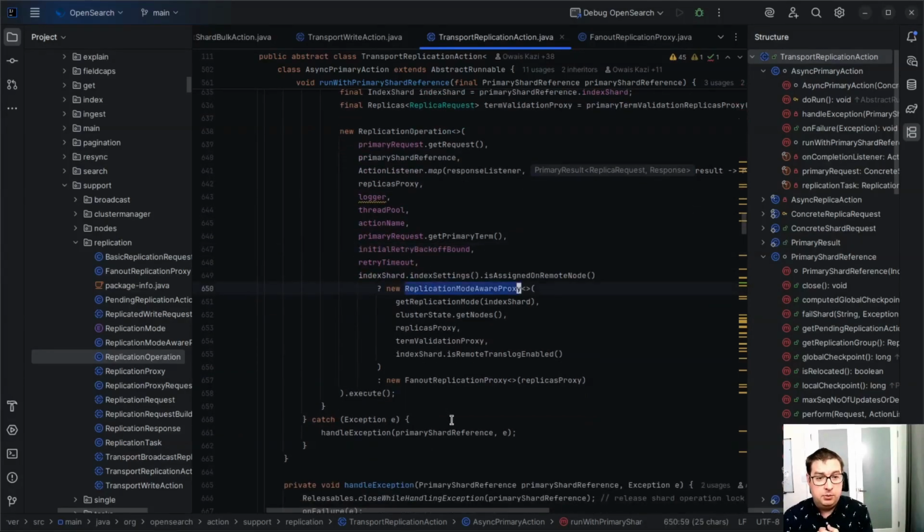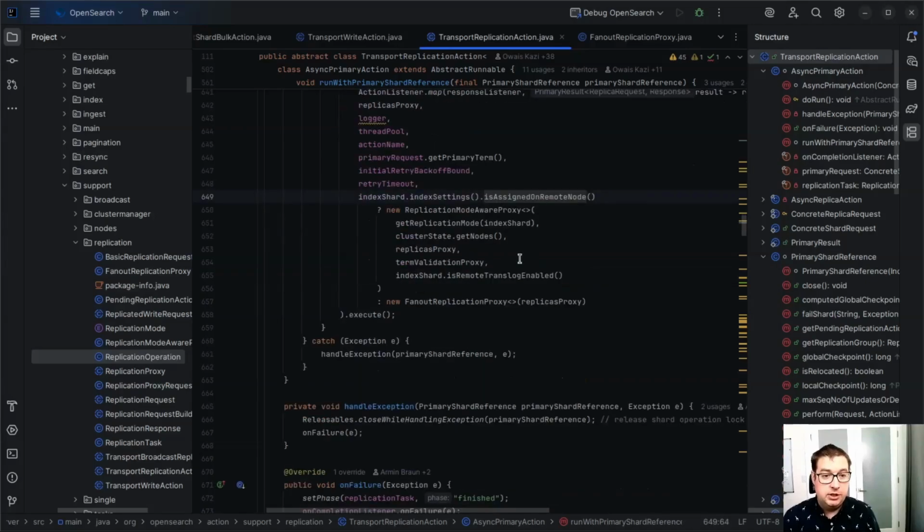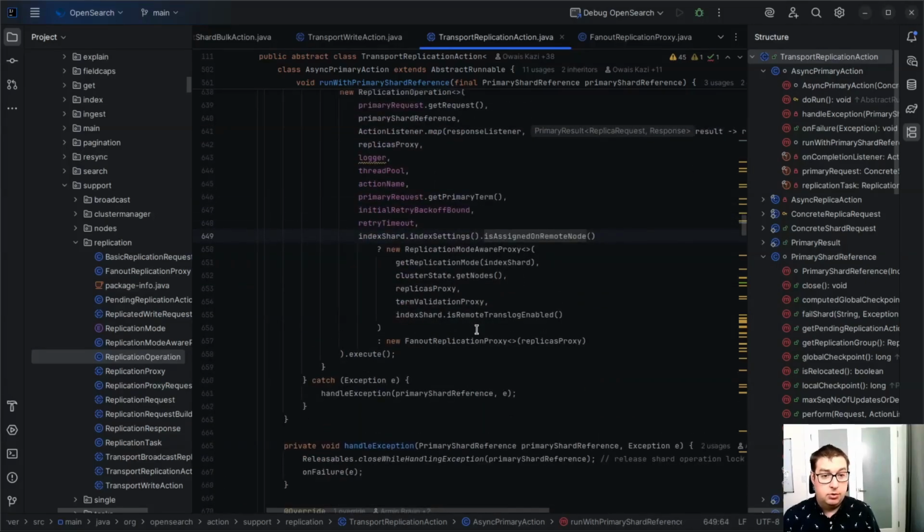So here we decide, do we use the replication mode aware proxy or the fan-out replication proxy? Again, we only use the replication mode aware proxy if the index shard is assigned on a remote node. So again, this is just related to remote store, which I'm not going to concern myself with today. That's a subject for probably multiple other videos.